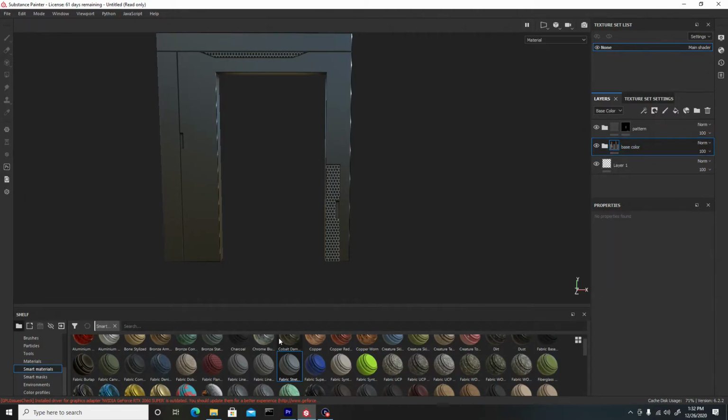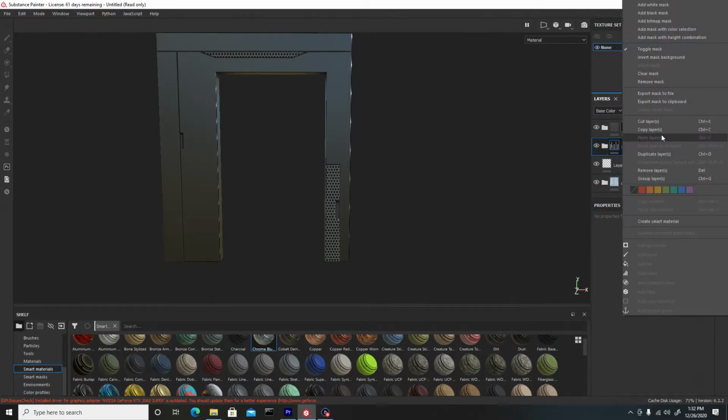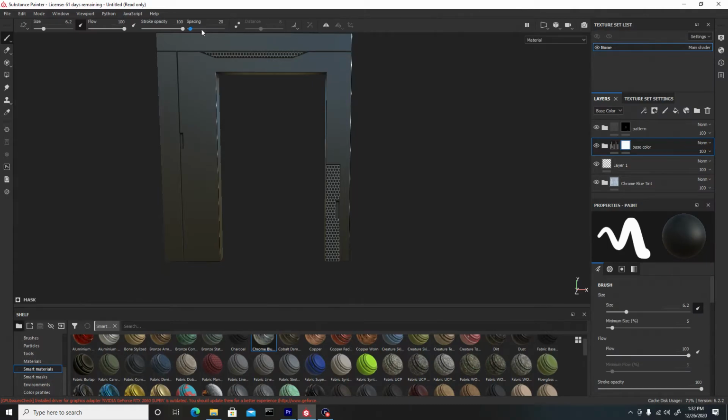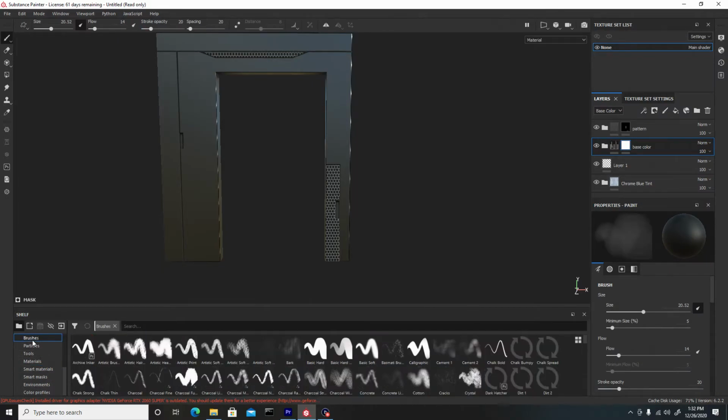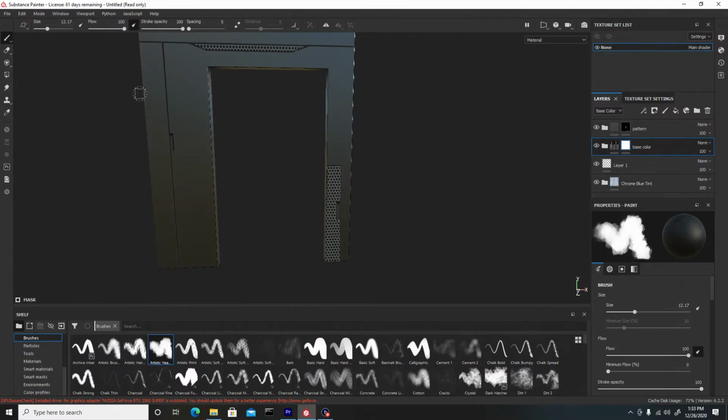and add another material underneath this. So I'll add the chrome blue underneath here. So when I go to base color, I'll right click and add a white mask. And let's change the brush to the artistic sponge. We have to go back to opacity and lower this to something closer to 12, 13. And for the flow, we'll change it to 10, 11, somewhere around there.